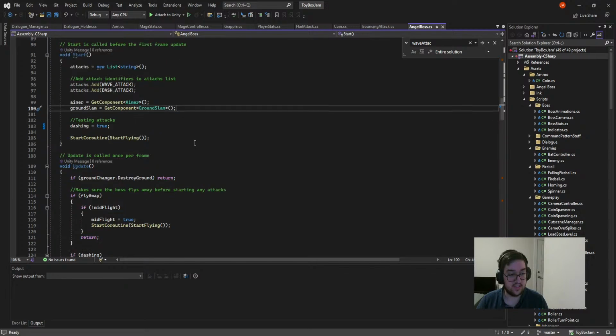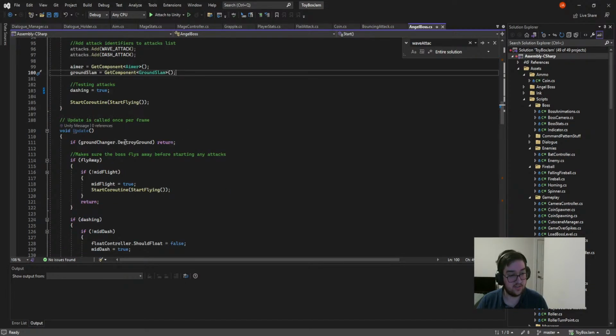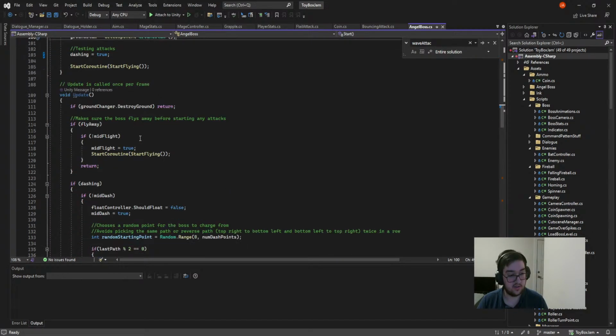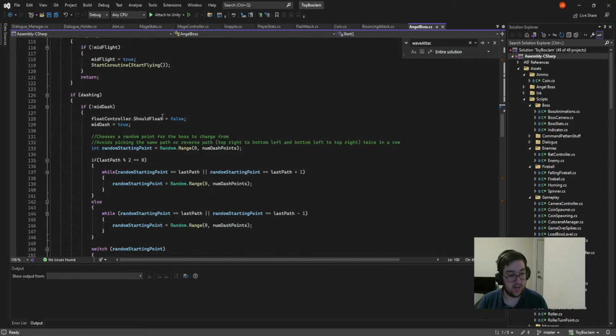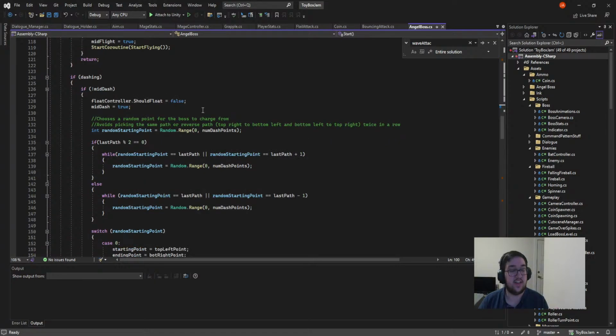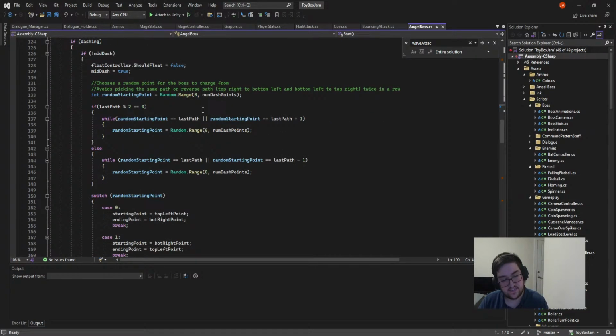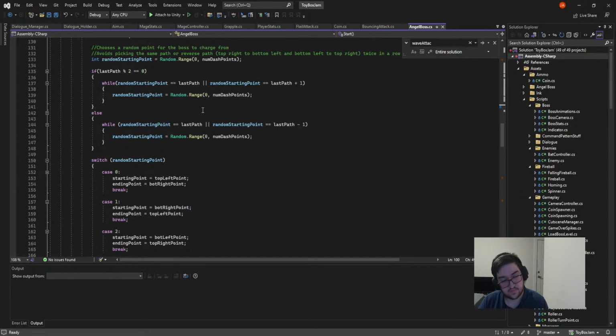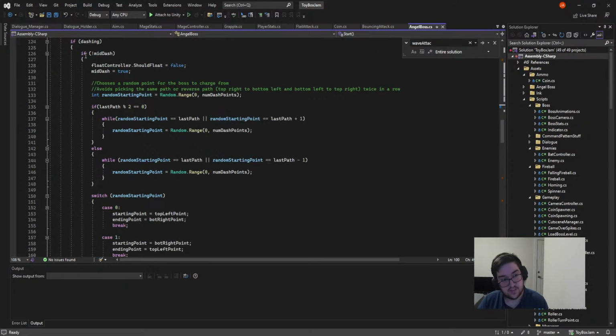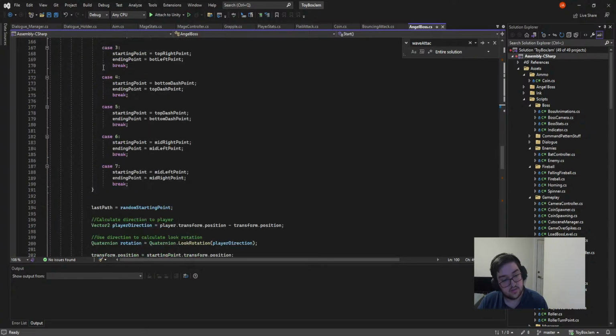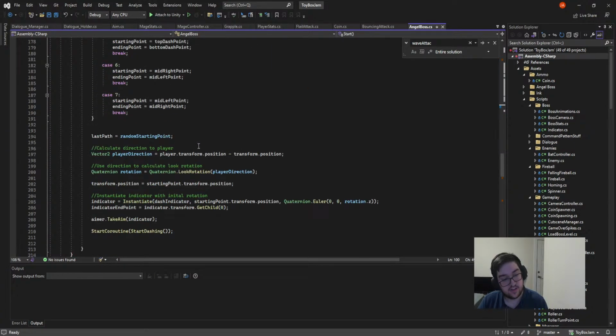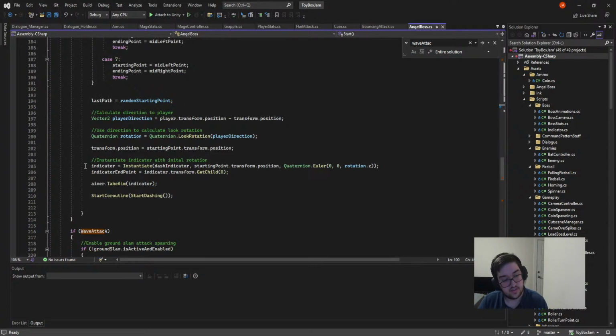Let's see, I just gotta figure out why this is not working. This script, okay, then this script should control all the attack stuff. This is for dashing. Last path, player direction, rotation.